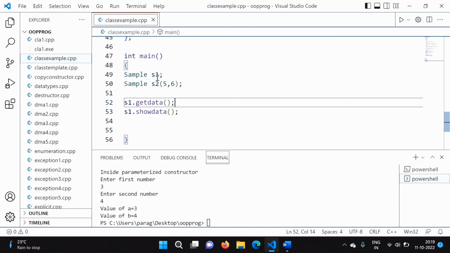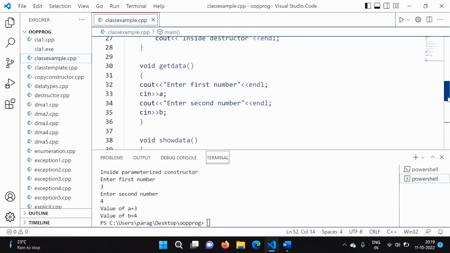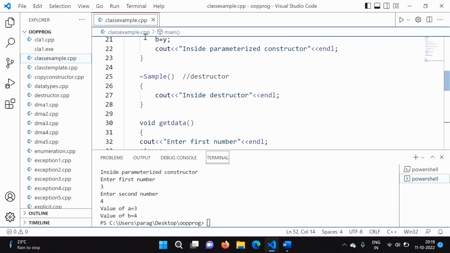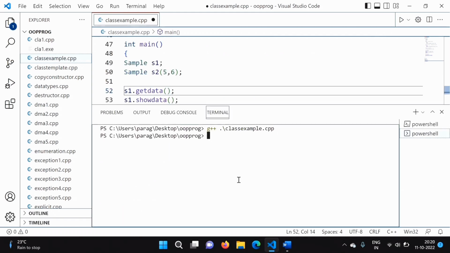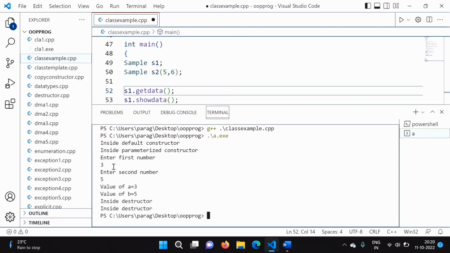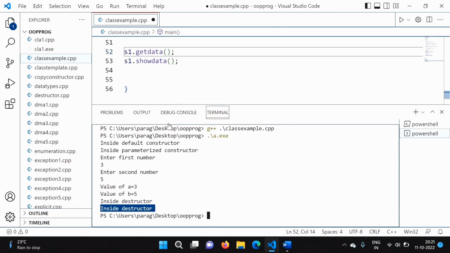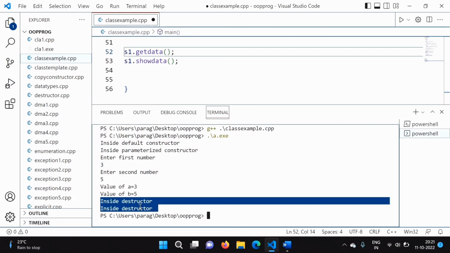Now see, we are creating two objects, so two times this destructor will get called. So we'll compile our code. No compilation error. Now we'll run it. See, inside default constructor, from the default constructor we got this output. Inside parameterized constructor, from this object we got this output. Some number I am entering here. Now see, value of a is equal to 3, value of b is equal to 3. Now inside destructor, again we got inside destructor. Why two times? Because we have created two objects. Before terminating these s1 and s2 objects, destructors are called. So for s1 and s2, as we have two objects, destructors are called two times.